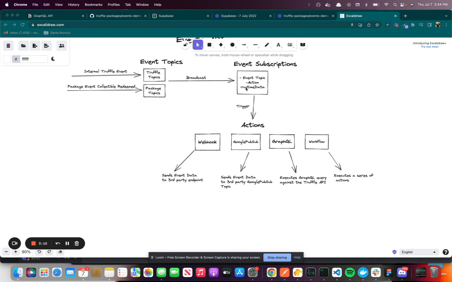And then workflows are pretty sweet as well. So workflows are just a collection of actions, and these can be run either sequentially or parallel. So whenever there's an event topic that gets broadcast, if you need to run a collection of actions when that event gets broadcast, you would define a workflow action, which can consist of these three other action types, so the webhook, Google PubSub, or GraphQL.